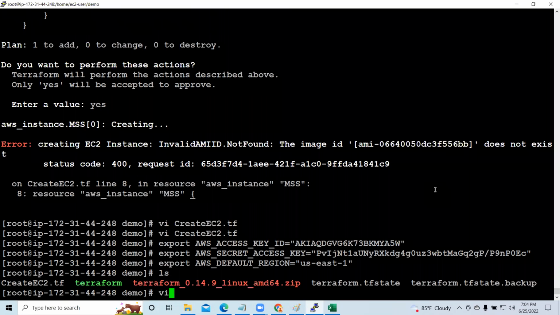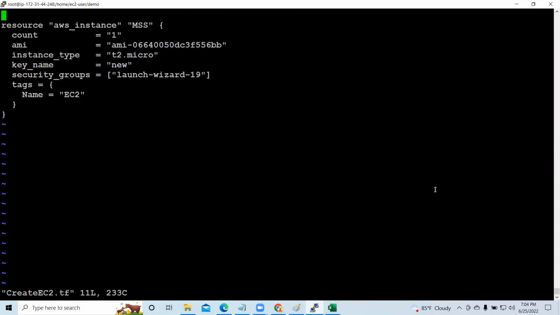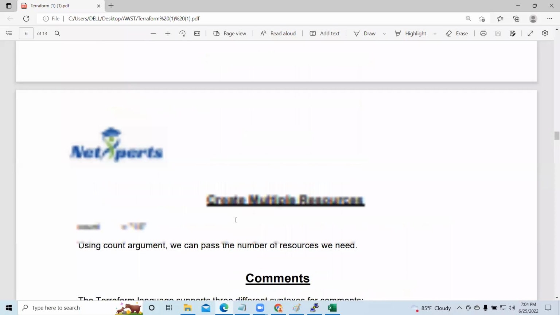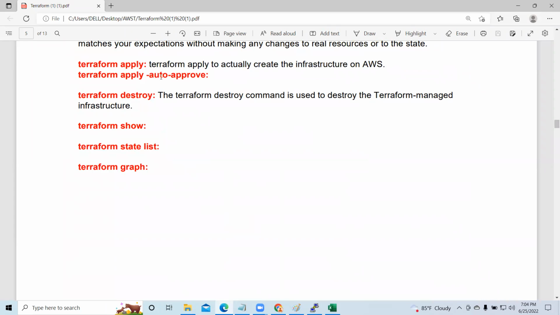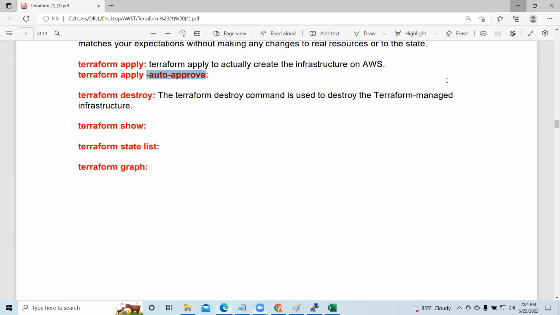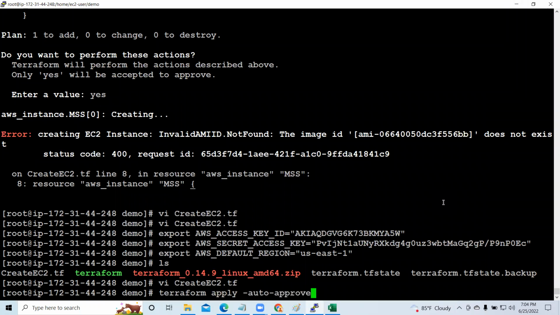Let me open Terraform and run these things. Now let me go with 2. What is the command? Terraform apply. Let's go with auto approve, then it won't ask any yes or no questions. You can directly go ahead. Say enter, guys.